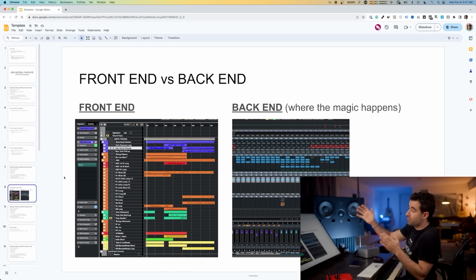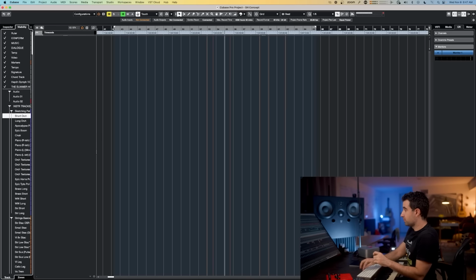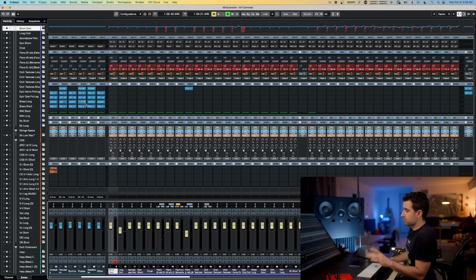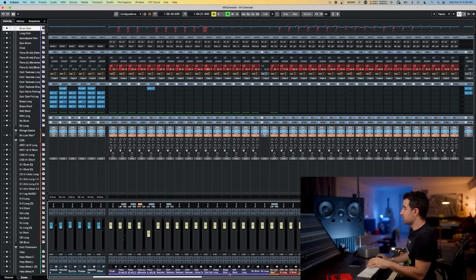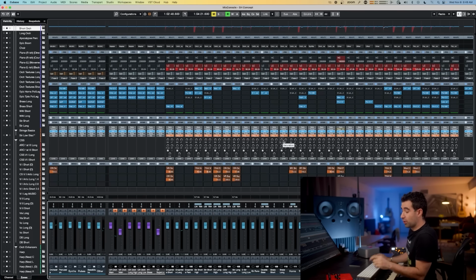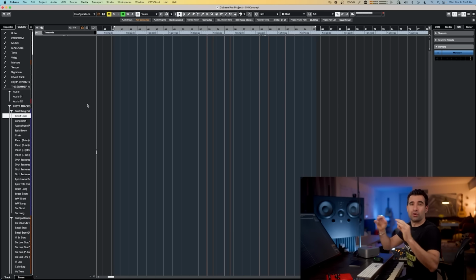A template has a front end and a back end, meaning even if you don't see any track loaded, behind the scenes there are a series of groups, stems, and we've got a section here with the groups where when you load a track here, you're going to route it to a specific place that's going to elevate the sound and organize the mix for you. We'll talk about this in a second.